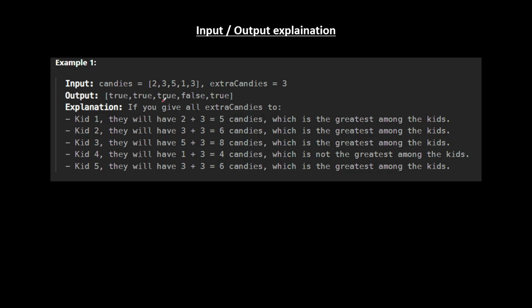Now let us understand the input and output of the problem. We're given the candies array and extra candies, as I was trying to explain in the summary of the problem. So let it be kid 1, kid 2, kid 3, kid 4, and kid 5. Kid 1 has 2 candies, kid 2 has 3 candies, kid 3 has 5 candies, and so on. Now the output is true, true, true, false, and true.